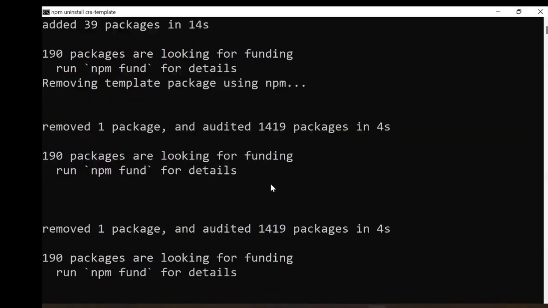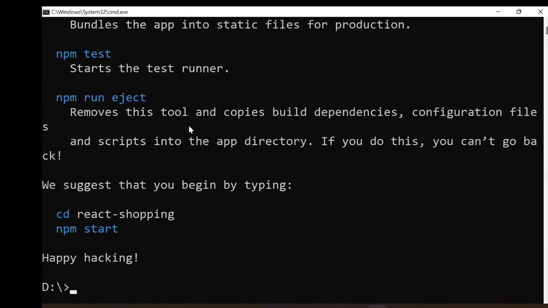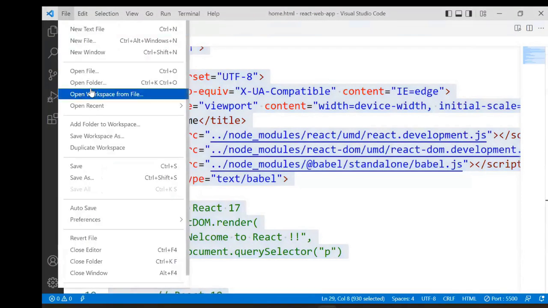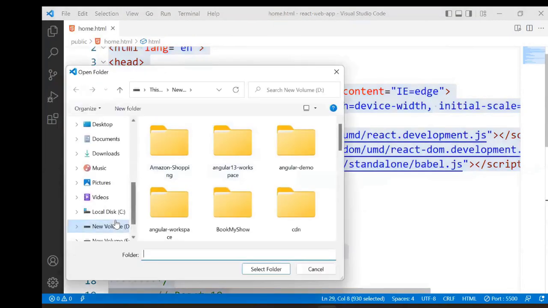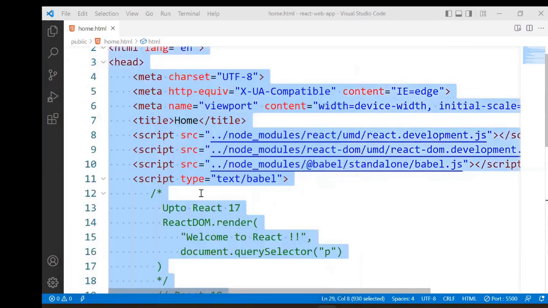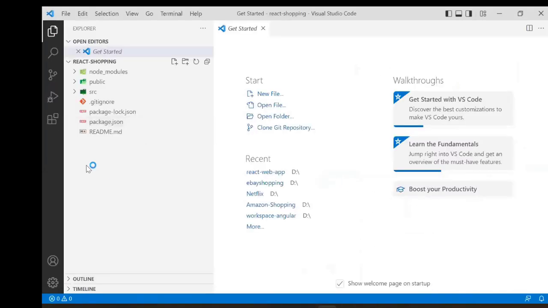It is taking a little more time. Yeah, it is done. Everything ready. It successfully installed everything for you. Okay, now you can close. Open this in Visual Studio Code. Go to File, Open Folder, and that is in D drive. We have react-shopping. That is the project. And select that folder. And you see the project contains a lot of infrastructure. You can see it contains a lot of things.